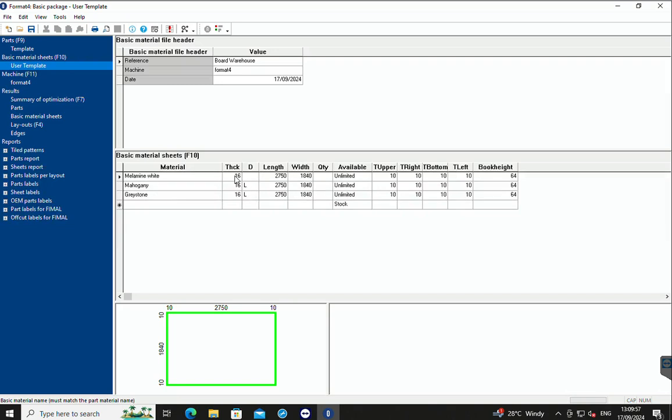You've got thickness of the board 16. Then you've got D. If you're not sure what an option means, on any of these options you can just click in the box and right at the bottom left Ardis will give you an explanation of what it is. So D stands for grain direction. If you type in L, it will tell Ardis that the grain direction is in the length of the board. Or if you type in W, it's on the width of the board. Or if you leave the field blank, it's got no grain. For white melamine, there's no grain, so we'll leave it blank.